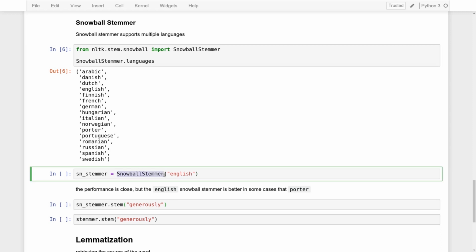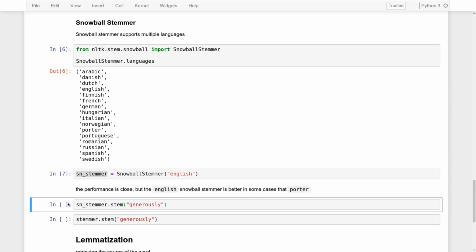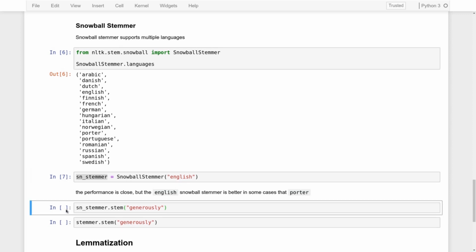We're going to initialize it, and we need to pass the language that we're going to be using, and indeed it's going to be English. So here we have the SN stemmer, so let's run this cell and take a look at the output of these cells. Basically, most of the time, the Snowball stemmer and the Porter stemmer have similar results, but in some cases the Snowball stemmer is better. Most of the cases, the Snowball stemmer will be better. Let's take a look at this one.